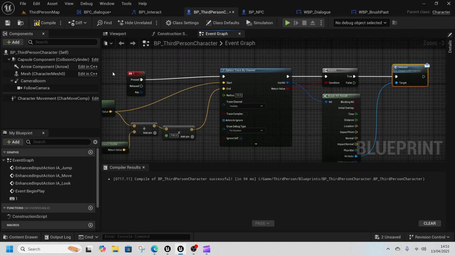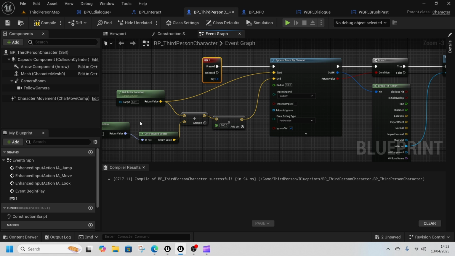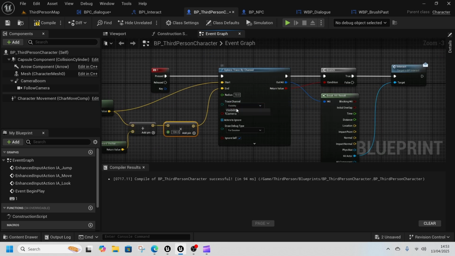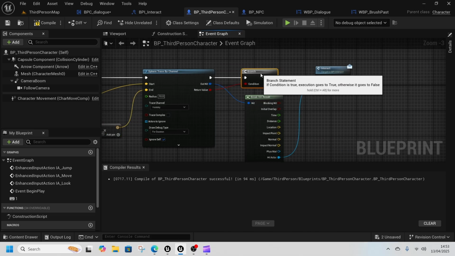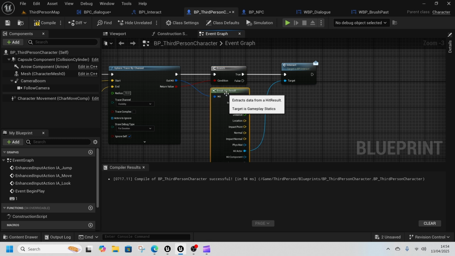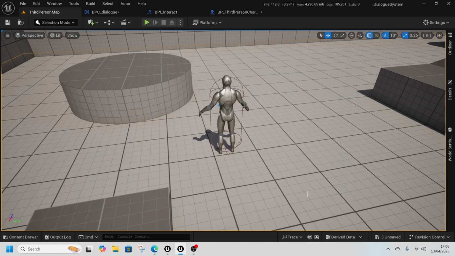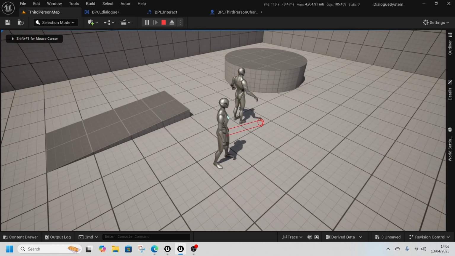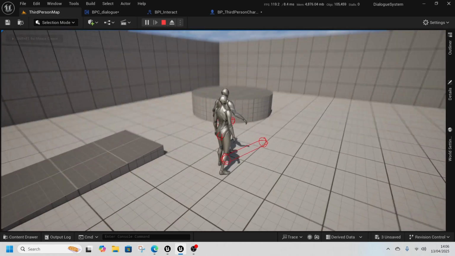And this is just a basic interaction system. It checks a certain distance in front of us, checks what we hit, makes sure that it's blocking the visibility channel. If we hit something, then it does something. If we don't hit anything, it doesn't do anything. And that hit actor that we do hit, it tries to call the interact function. And then that should be, there we go. We can see a little thing.